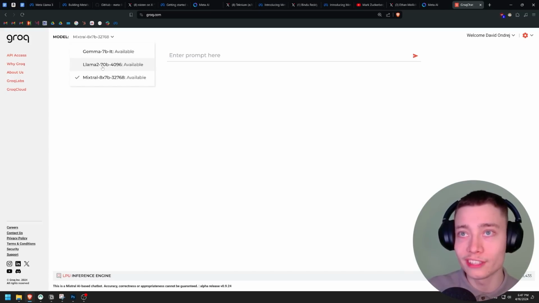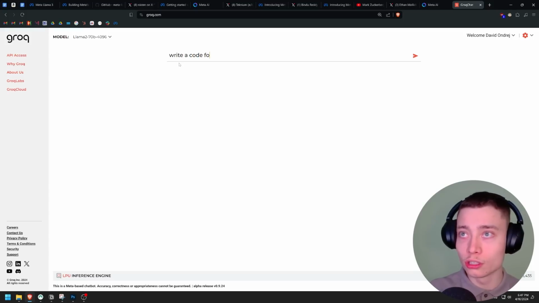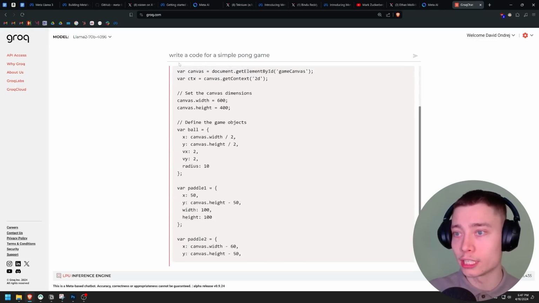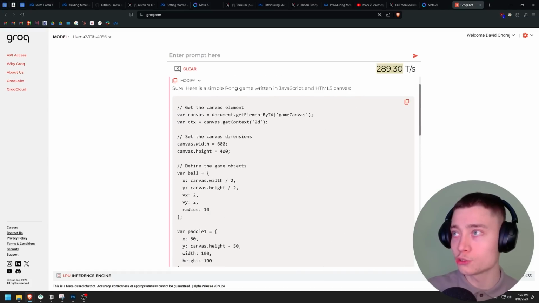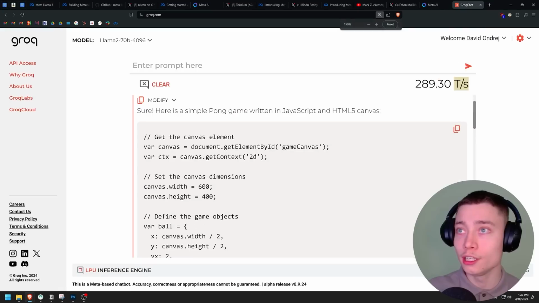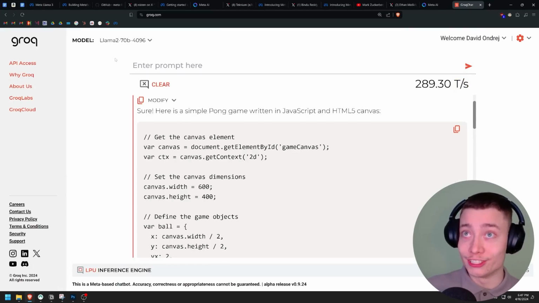Instead of Llama 2 70B, if they put Llama 3 70B and run it at the same inference speed, like write a code for a simple Pong game, right? Look at this. The speed is crazy. Almost 300 tokens per second. If they put Llama 3 70 billion into Groq on the Groq chips, wow, the amount of applications.